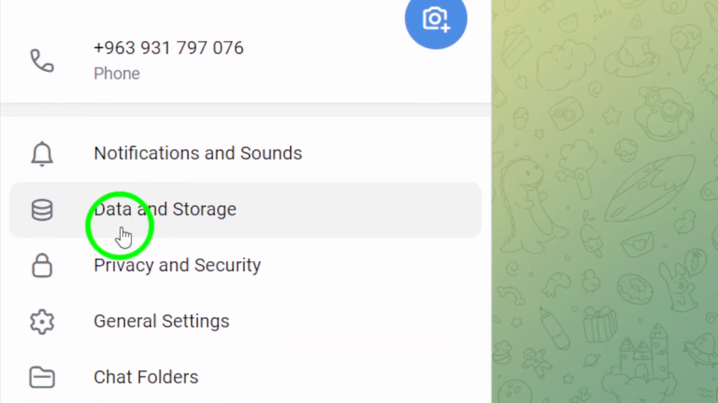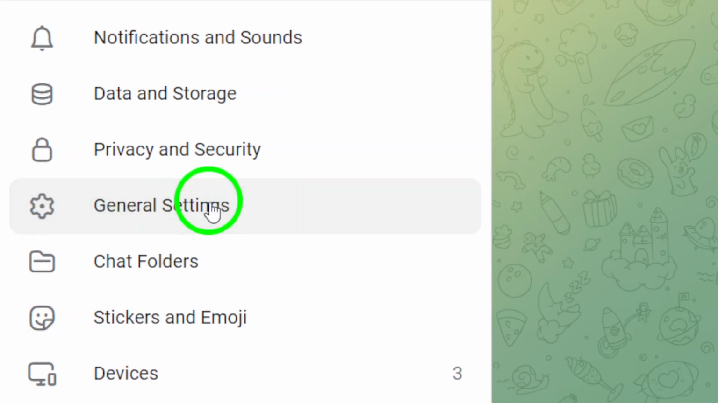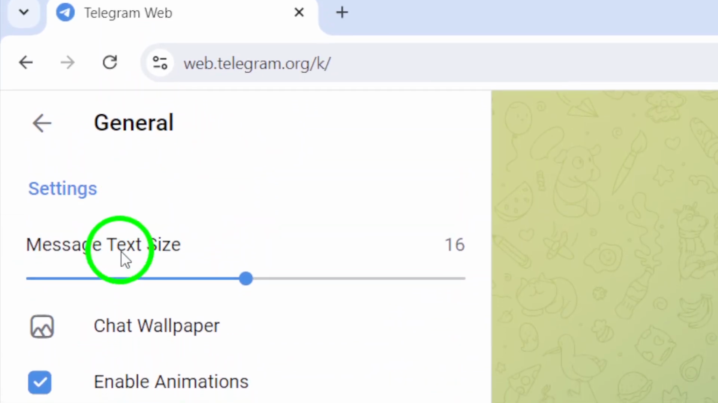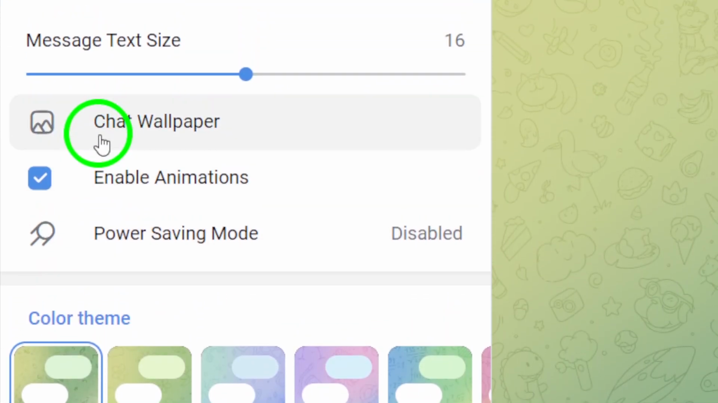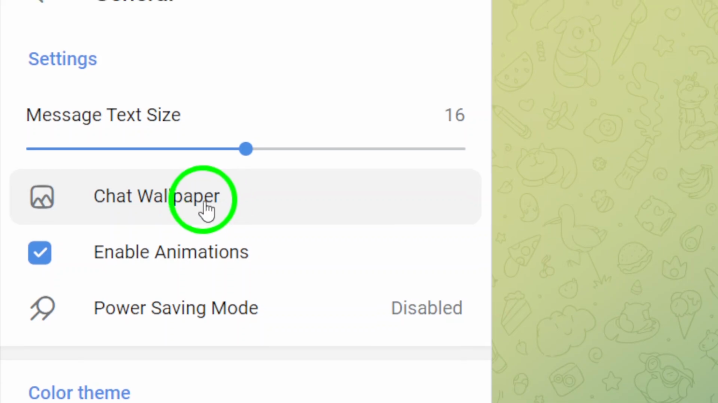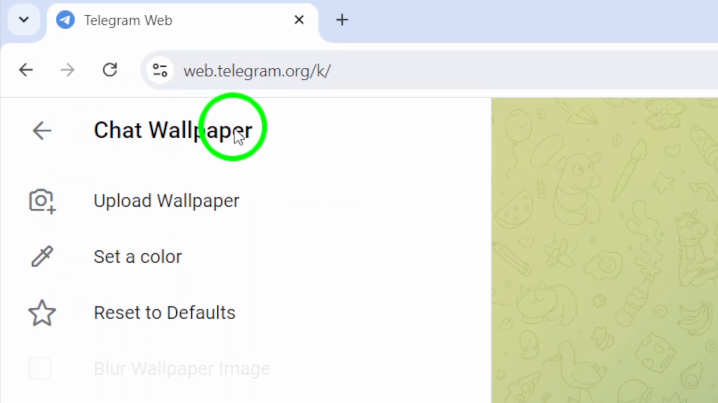Now, navigate to the General Settings. You'll find it listed among other options. Click on it to access further customization settings for your account. In the General Settings, locate the Chat Wallpaper option. This is where the fun begins. Click on Chat Wallpaper to explore the selection of wallpapers Telegram provides, or to upload your own.